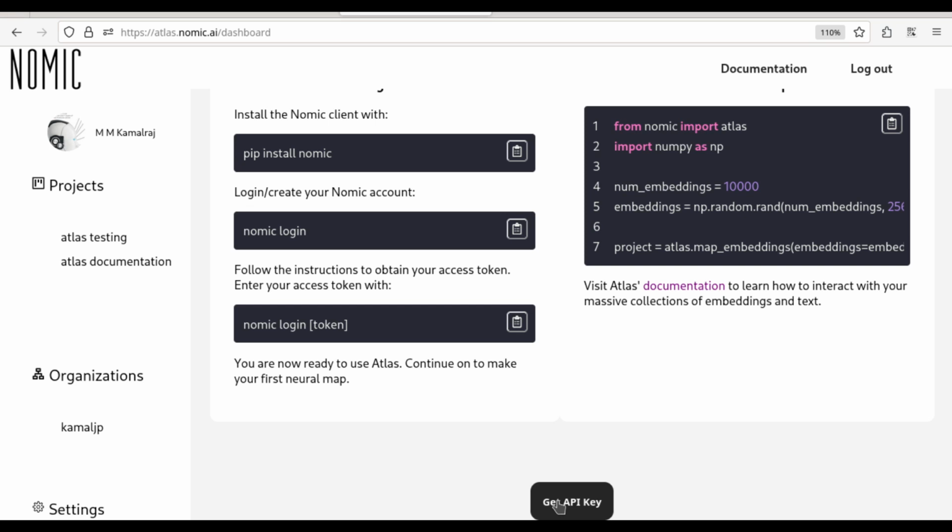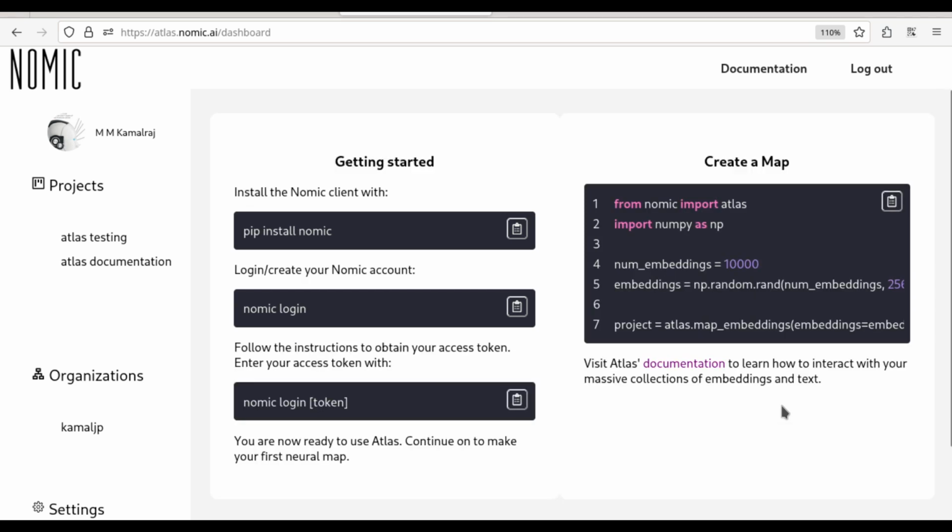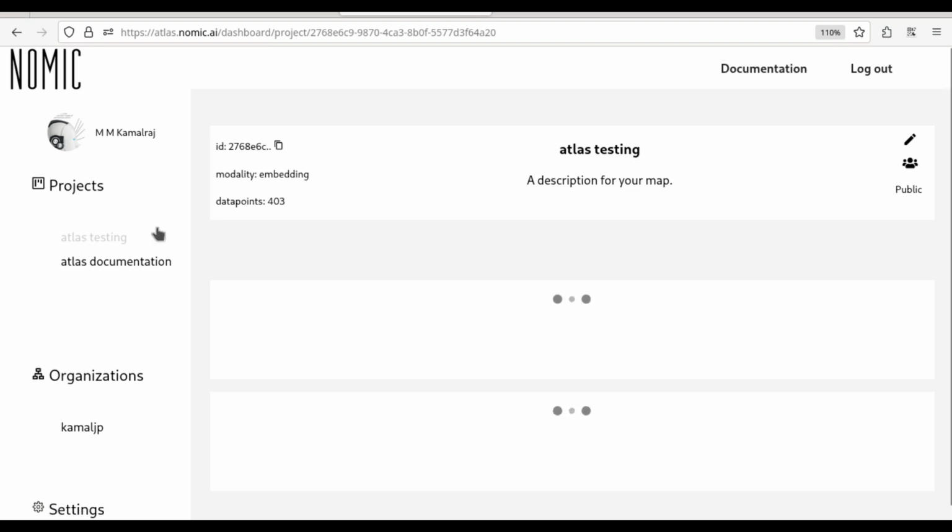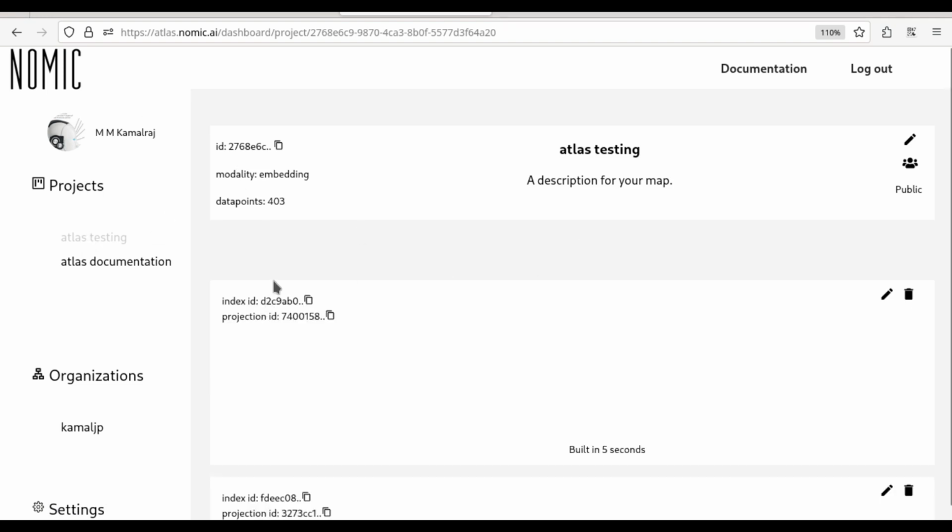And this API key can be changed, so you don't need to worry about it, and you can always change it. The library that we will be using is Python's own Nomic library. And here is a simple example of how the embedding is getting done. All these things are fine. If you go here and look at the projects, whatever projects you are creating will get created here.